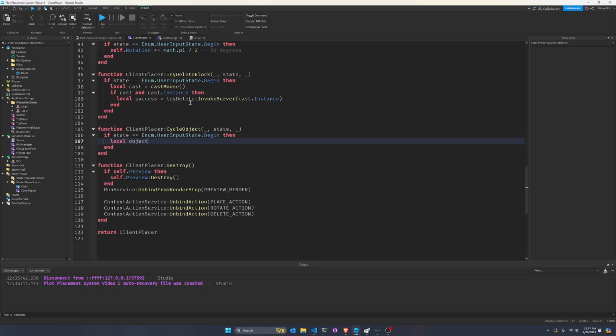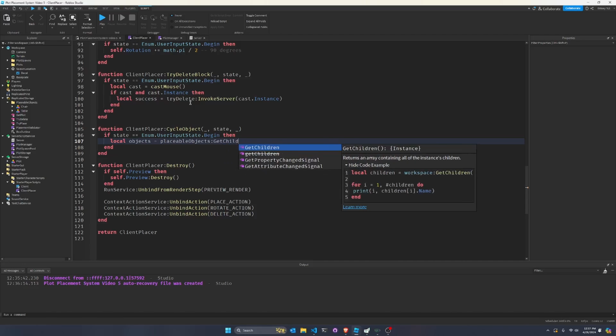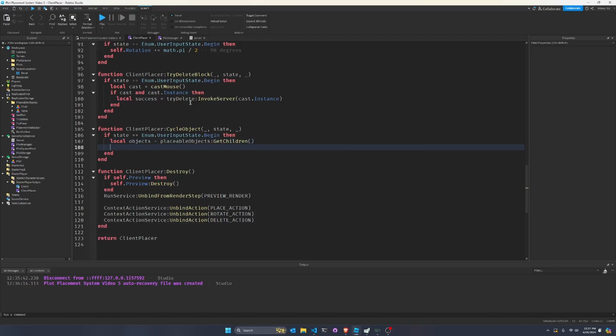First of all, we're gonna get objects. We're gonna say local objects equals placeableObjects:GetChildren. So we're gonna get all the children. This will return an array of the objects that we can place. Then we're gonna say local direction equals, if object.KeyCode equals Enum.KeyCode.E, then 1, else -1.